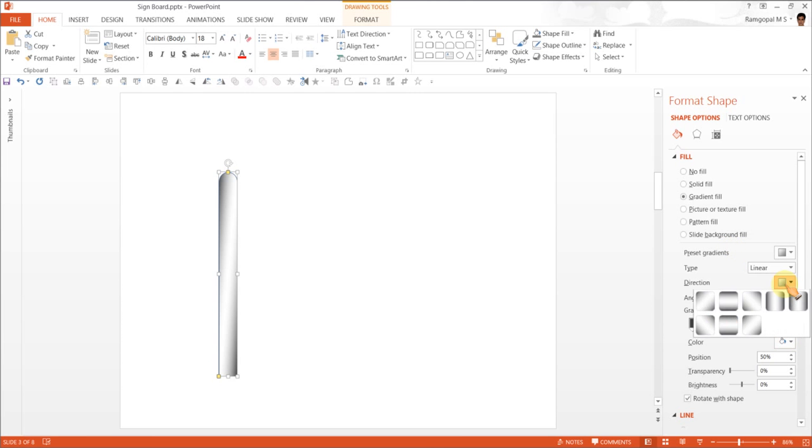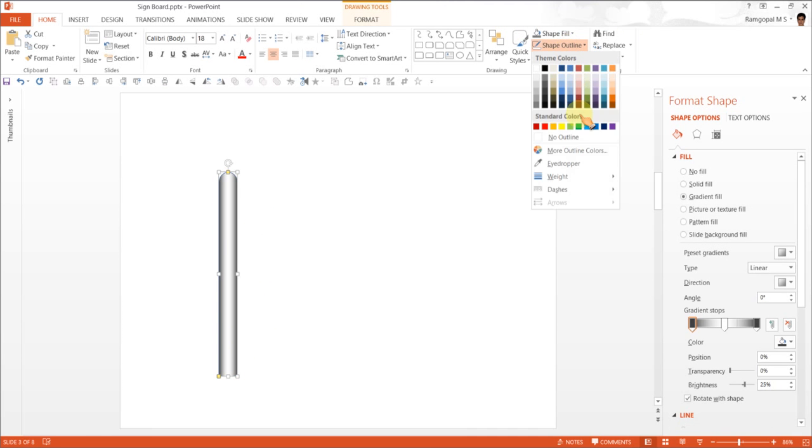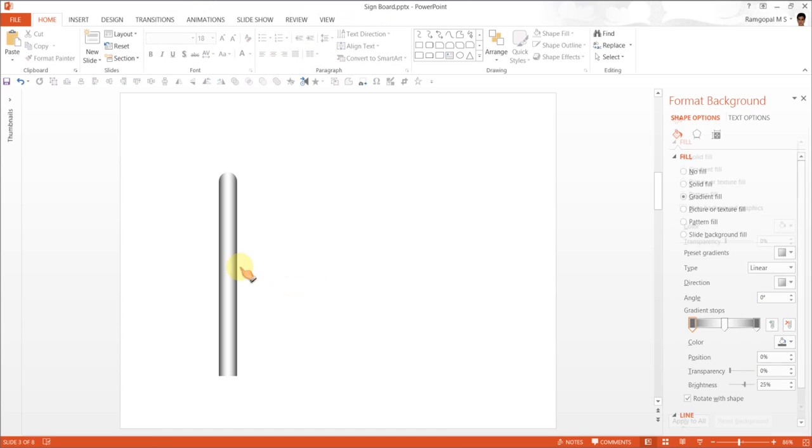Now, as you can observe, the direction is still not perfectly in order, so I'm going to use linear right to get this in place. Now, as I do that, you can see that this particular shape looks like a pole. Now, let us remove the shape outline and say no outline. The next thing is to copy this.